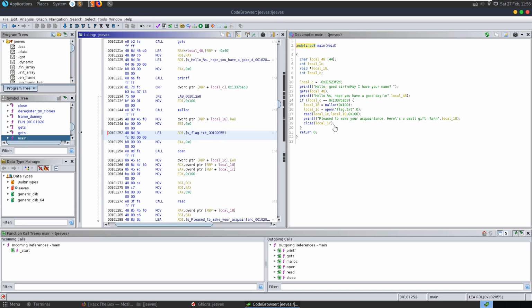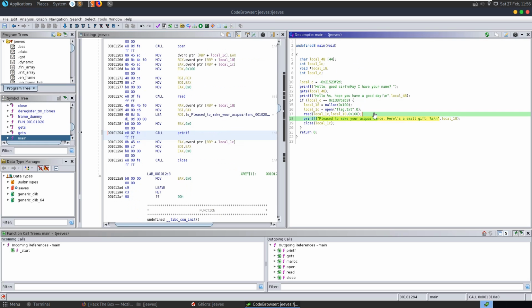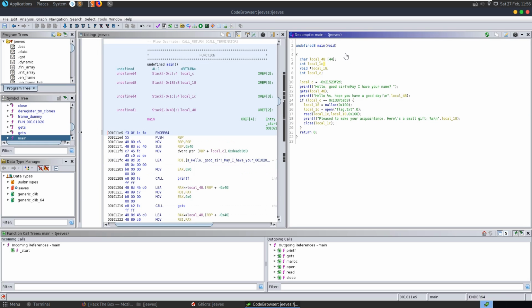We can double click that and it'll take us to the same code. And here we are in our main method, our main function. We have a variable, a buffer that's defined here, 44 bytes. We have some other variables that are placed on the stack, an integer, a pointer, another int. And then we have this local C variable, which is set to a negative big hex number.